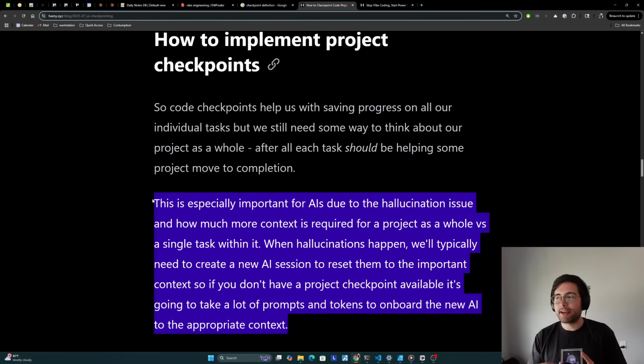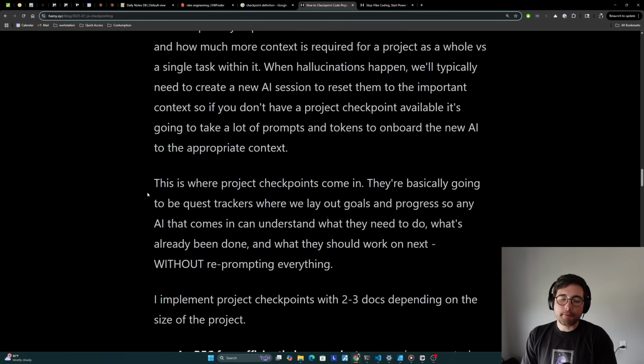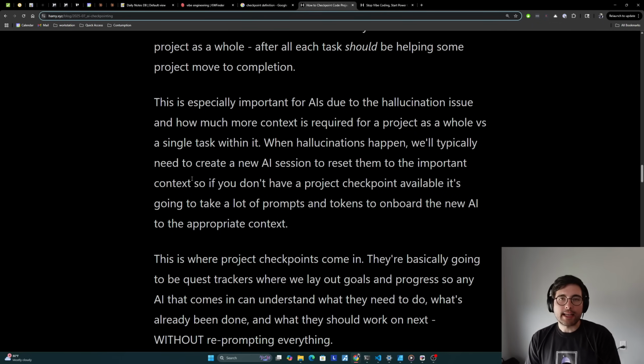And so what we want to do is find a way where we have that project checkpoint available, so that when we spin up a new AI, we can just say, hey, go figure out the task, here's the task instructions, go get started, and it can just do it. That's going to save us a lot of time and be more accurate overall. And so this is where project checkpoints come in. They're basically going to be quest trackers where we lay out goals of progress so that any AI that comes in can understand what they need to do, what's already been done, and what they should work on next without reprompting everything. And this is still useful even in our video game analogy.